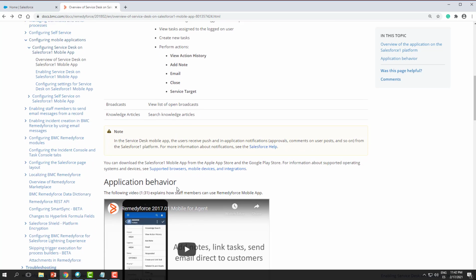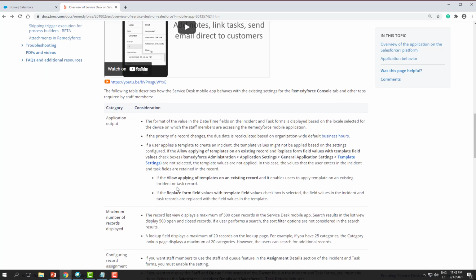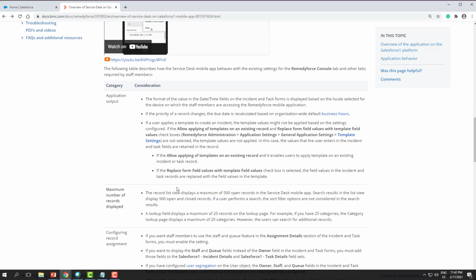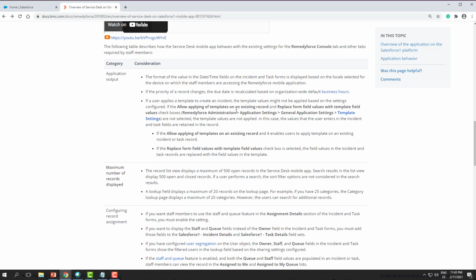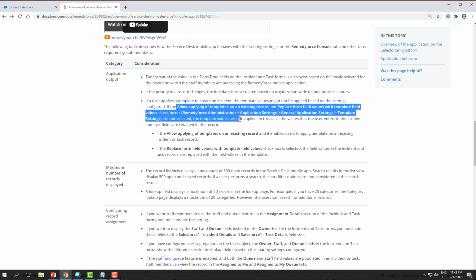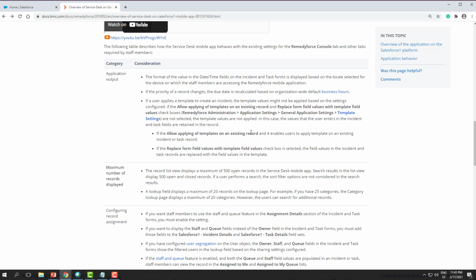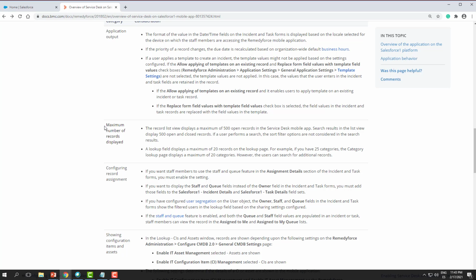So there are some considerations or points that we need to be aware of while working with the Remedyforce mobile app. I'm going to highlight some of them, but you can check this article just to review all the considerations that you need to check. For templates, you need to make sure these settings are enabled, just to make sure that the templates will work as expected on the mobile app. Then the maximum number of records display. The record list view displays a maximum of 500 open records in the Service Desk mobile app.